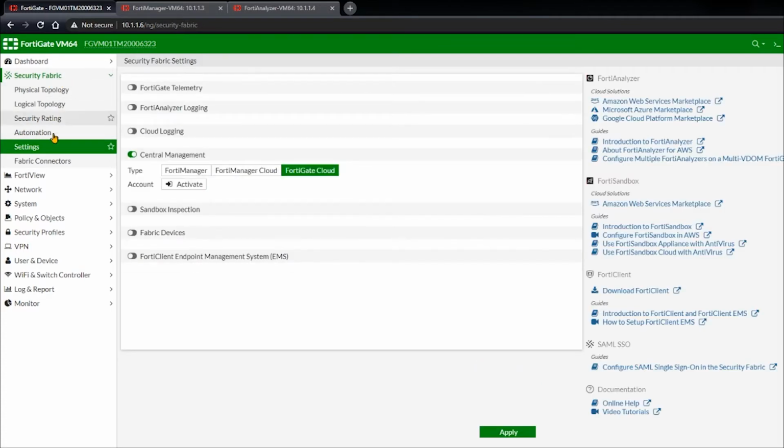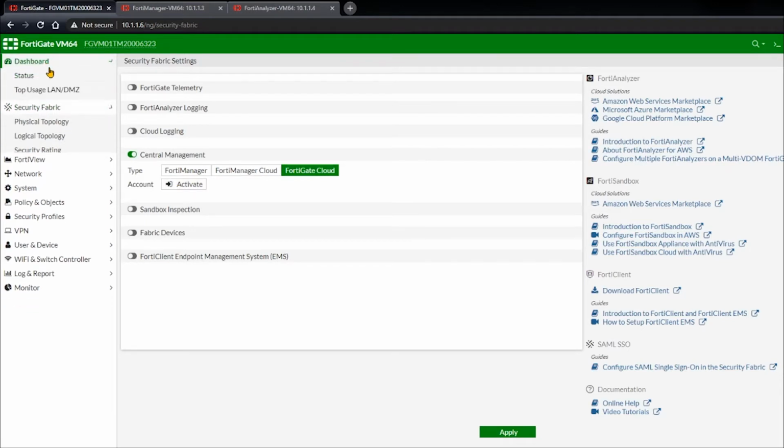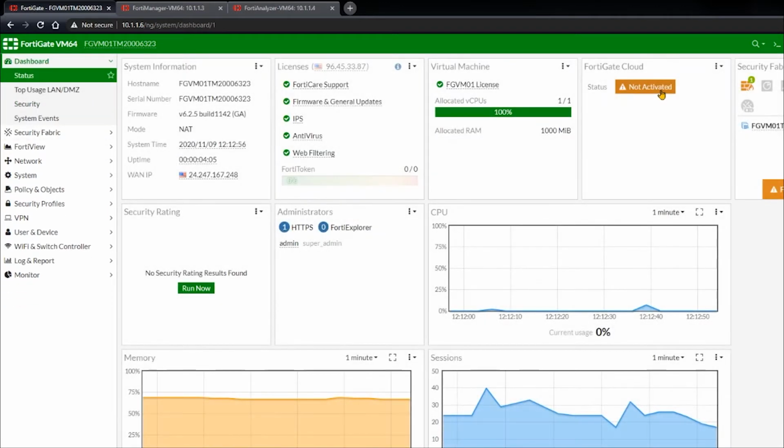So under Security Fabric and then Settings, if you notice, right now we have nothing ticked on. Central Management comes on by default, I guess. I didn't turn that on. And right now we've got three types, and FortiGate Cloud is selected, and there's the option to activate it. So it looks like you can activate it here, but I'm going to go back to the dashboard here because this is probably how most people do it.